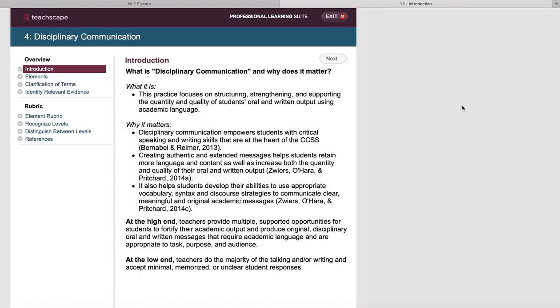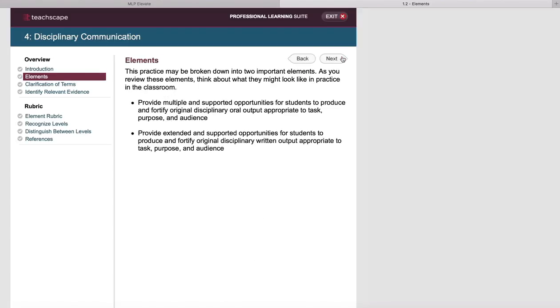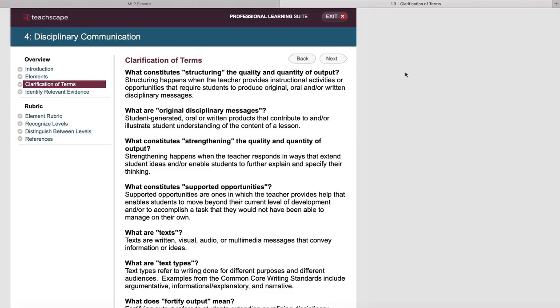When you click on a module, you will come into an interface that will be common across all of the interactive modules. On the left-hand side is a navigation bar that allows you to navigate through the module. We divide the modules into two sections, overview and then a deeper dive into the rubrics. The overview provides you with the language of the practice itself, what it is and why it matters, an explanation of the elements that make up that practice, and a clarification of terms, so we're using common language when we talk about the dimension of a practice, the elements of a practice, and the rubric.